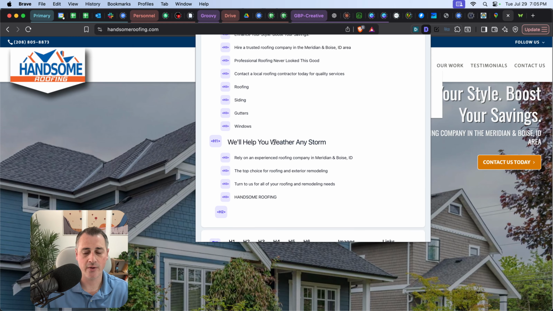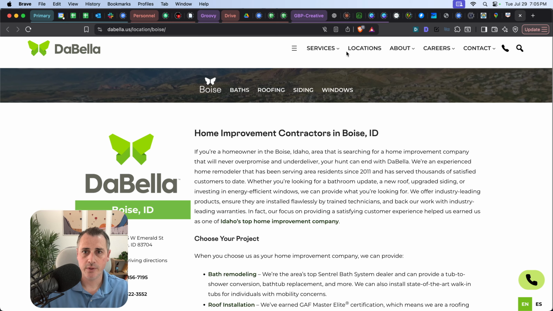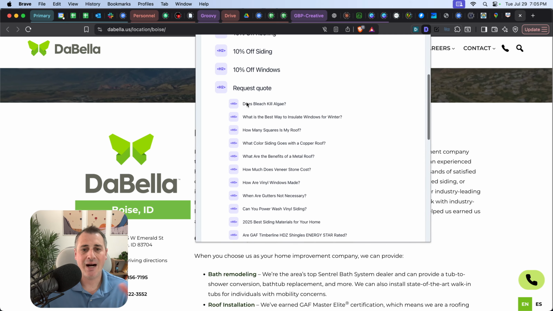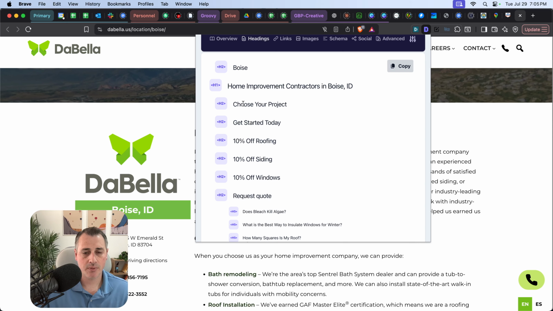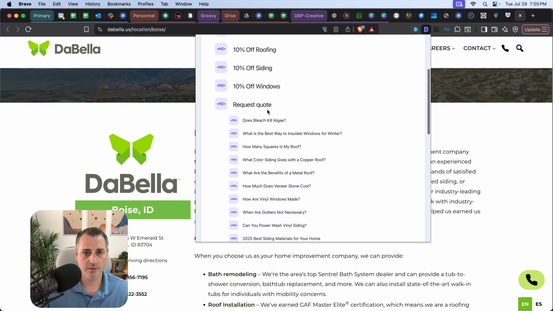Will help you weather any storm. No, that does not mean anything in regards to roofing, right? So you want to have this structure of headings. Now, I would take everything out that doesn't give information, though. So choose your project, get started today, 10% off, 10%. Those are all just kind of useless.